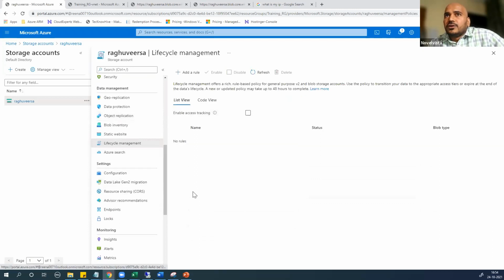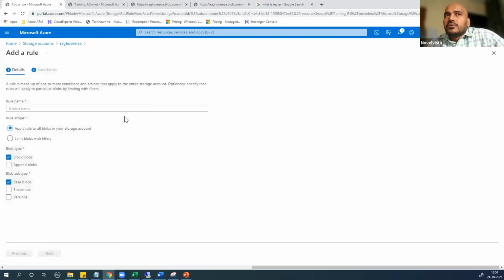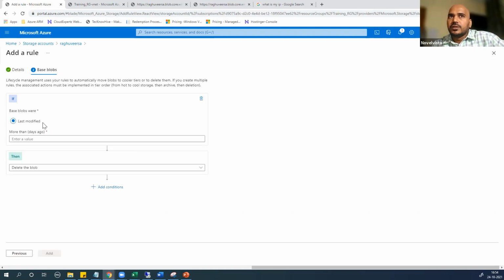Lifecycle management is another option. You can create a rule that defines what will happen. For example, I can create a sample rule, and this rule applies to all the blobs in my storage account. Then I go to next, and this is the rule. If there's any blob which was last modified more than, enter a value, let's say 30 days ago, then the rule is to delete the blob.